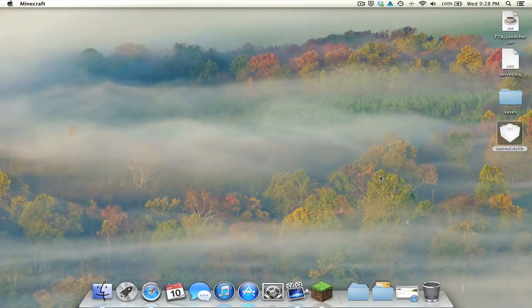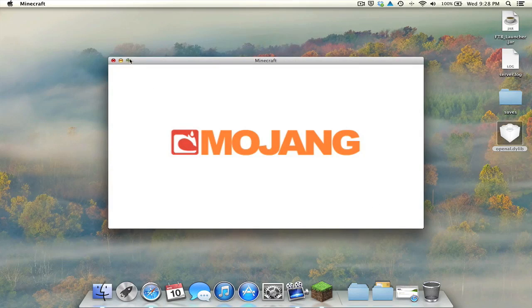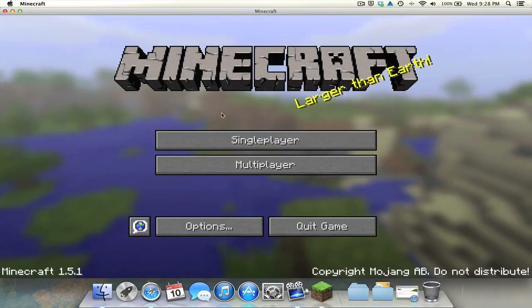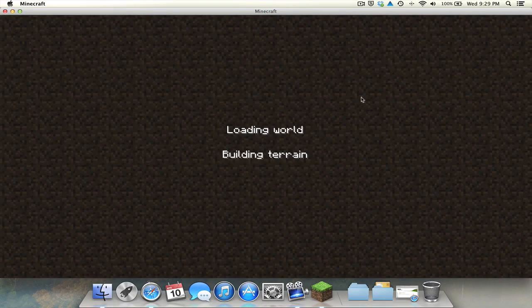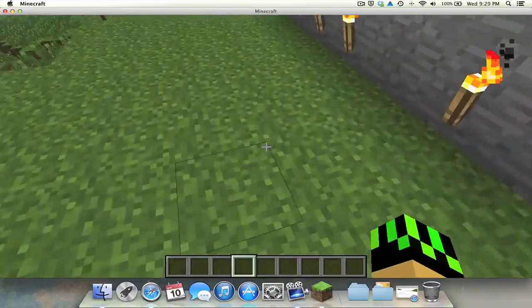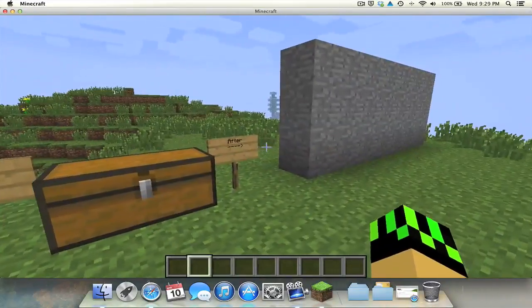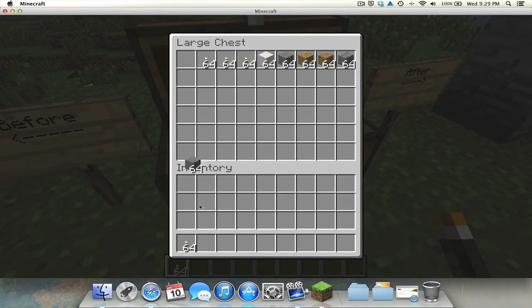Here we go. Cross your fingers, cross your toes, and cross everything else. Mojang. Okay, so let's see if this fixes it. Single player, sound test world. Sweet. All right, so this was before. As you can see, we still got that. Okay, so go ahead, get our torches, stone, oak wood, that kind of stuff.